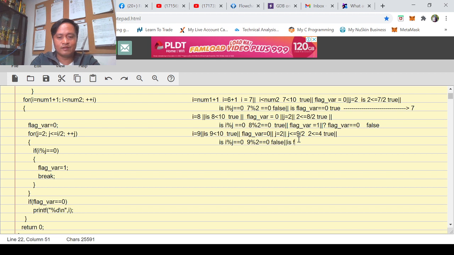Is flag bar equal to 0? How much is our flag bar? Our flag bar is 0, meaning this condition is true. Now, since this condition is true, what's next? Perform this one, meaning display the value of I. So, how much is our I?